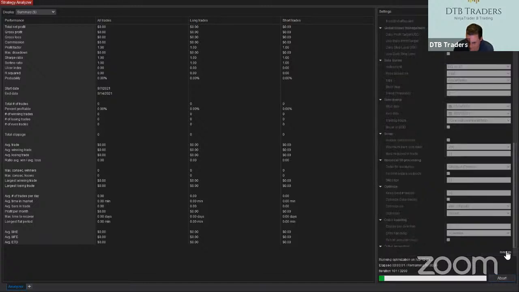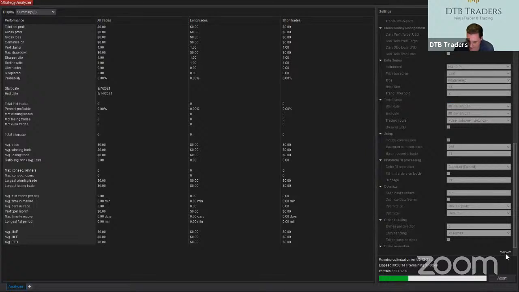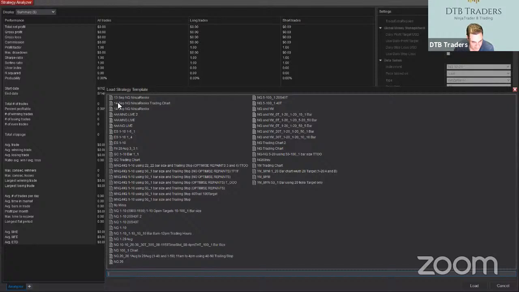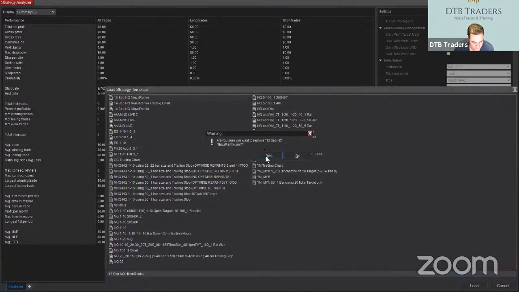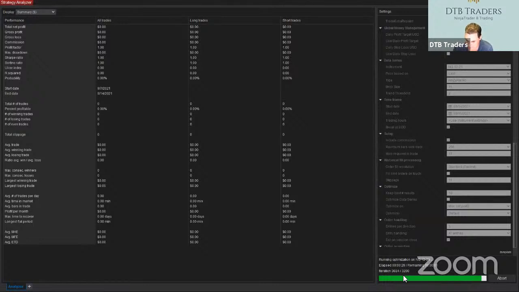And then while that's running, I'm going to go template, save, and I'm going to call it 14th of September, NQ NinjaTrader. Save. And while that's running, I'm going to go and clean out my old templates. So the ones that say 13, I'm going to just delete those. So I got 14 and 14. So that only had 3,200 iterations.